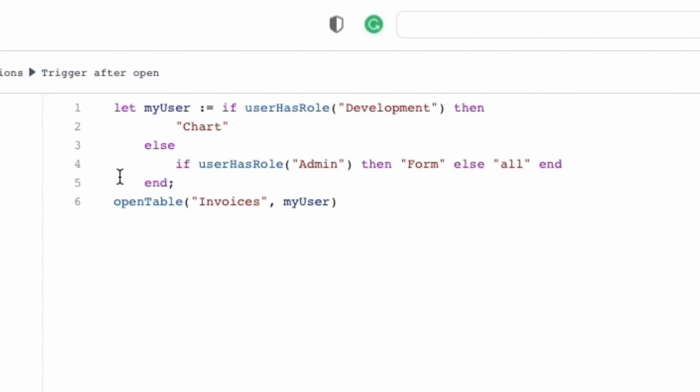And we are finishing with the open table function, and we are specifying the table name, invoices, and the tab, which is saved for us under all these conditions in the variable myUser. Pretty cool, right? If you would like to specify your settings, you can manage the user rights for every single table and for every data attribute.